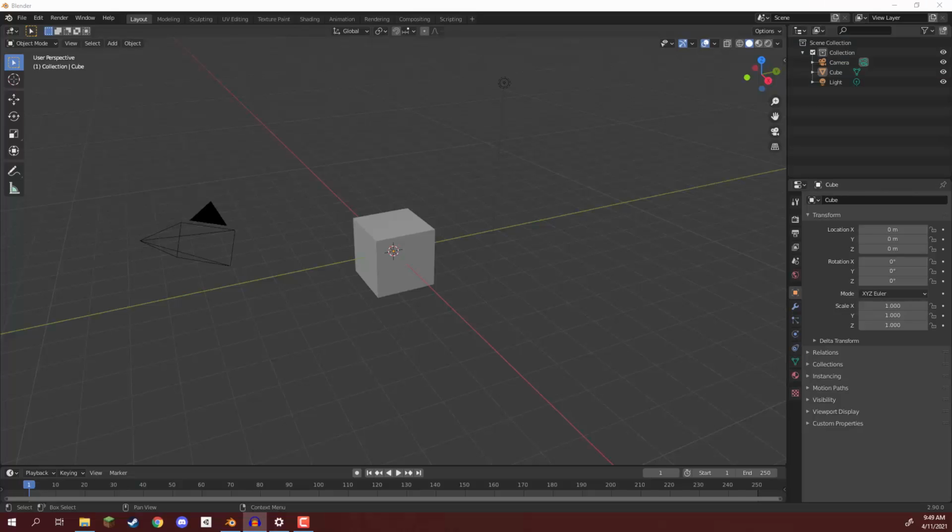Hey everyone, and welcome. In this lesson, we are going to be looking at how we can texture an object inside of Blender. Let's just say you've created a 3D model and you want to apply a texture to it. So how do we do that? Well, let's just say already you have your texture and you want to apply it.